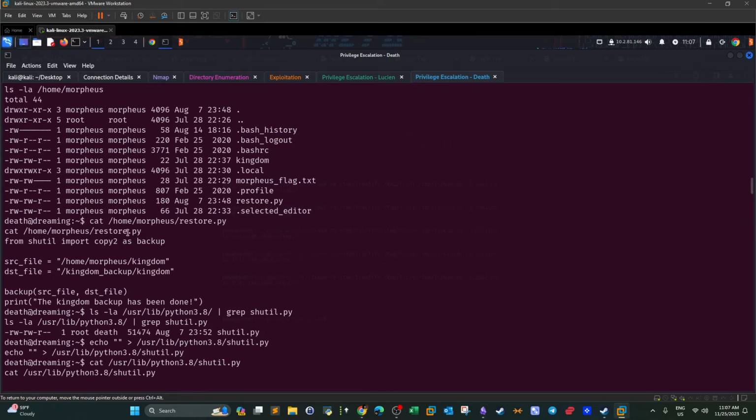If we modify this content, we'll be able to control the behavior of restore. Okay, so restore is a Python script that is executed by the user Morpheus. So if we let that Python script execute again as user Morpheus, but with the modified behavior we selected by modifying the contents of the shutil script, we will get the shell as the user Morpheus. Now, how to modify the contents of shutil? We have first to find where it is.